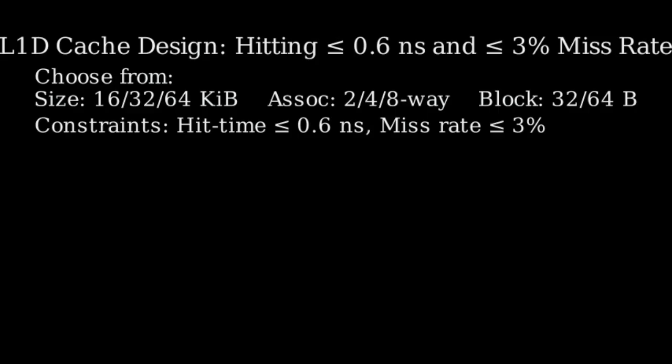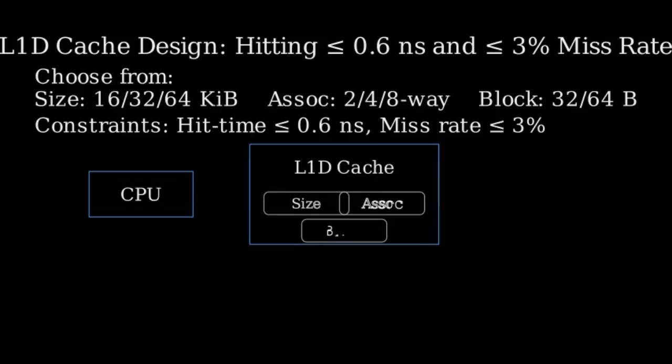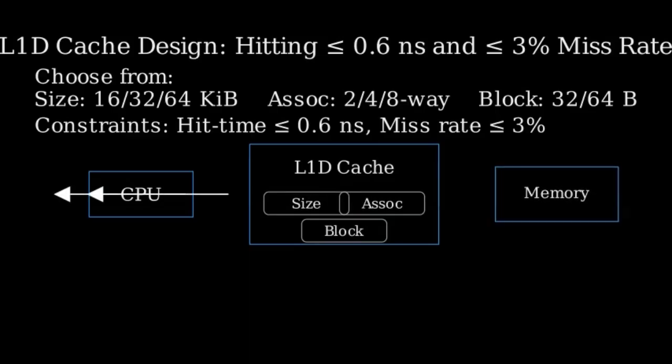First, here is the mental model. A small, fast cache gives low hit time, but too small raises the miss rate. Higher associativity reduces conflict misses, but can make the hit time slower because of more tag comparators, muxing, and longer wires. Larger blocks exploit spatial locality, but they widen data arrays slightly, nudging hit time up. We must balance all three.